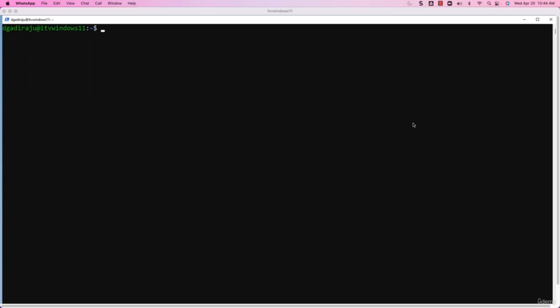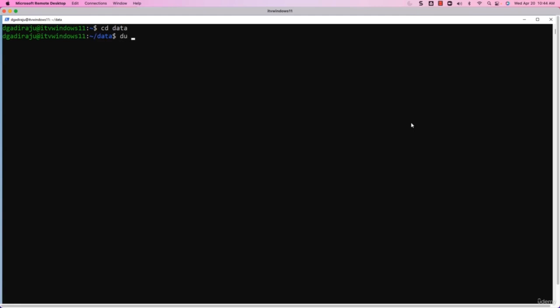So in this case, I'm using the Linux-based system that is set up on top of Windows. I have a folder called data. Let me get into the data folder. Now I can actually say du -sh and then a dot. It will give the summary of the folder which I am in.